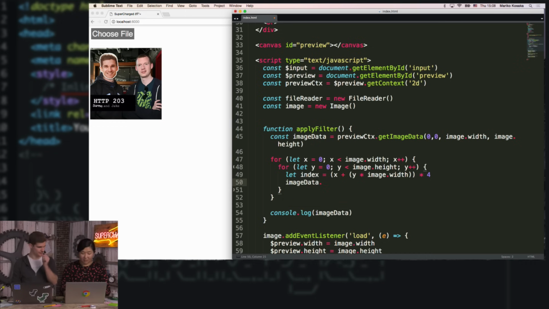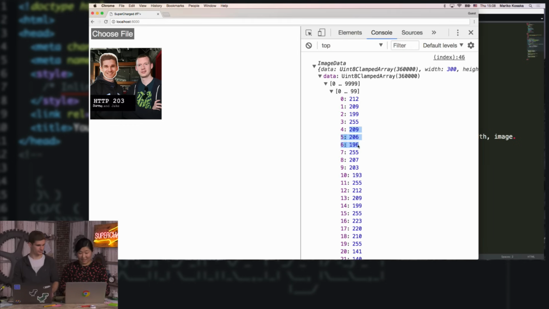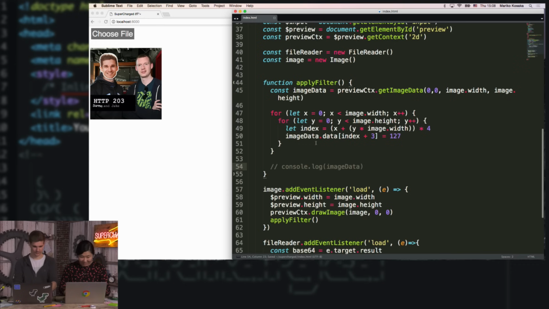Inside of image data, we access data. And then inside of that, index +3 is where all of the alpha channel lives. Right now, it's all 255. So I'm just going to set it to 127. And then let's see if I actually get it, I need to put it back into the data.